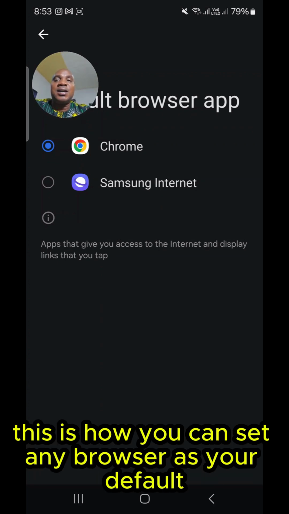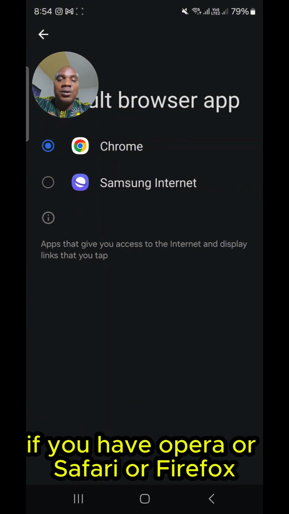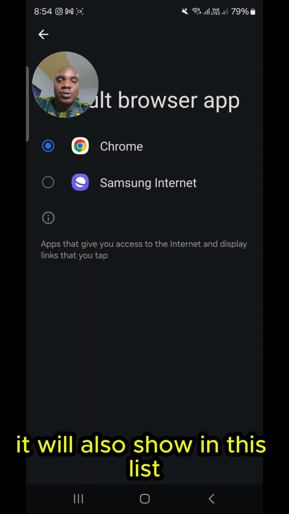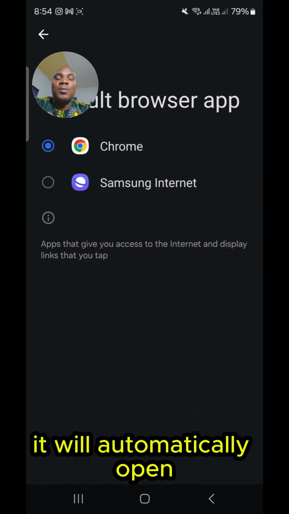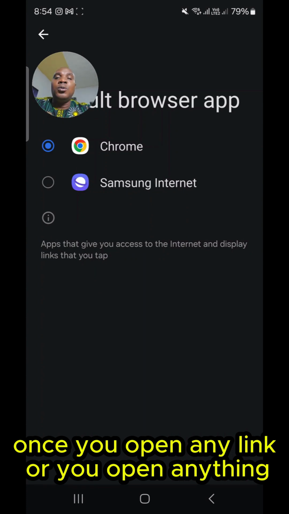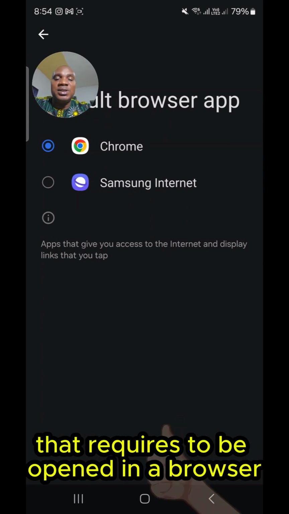So that is it. This is how you can set any browser as your default browser. Now over here, if you have Opera or Safari or Firefox, it will also show in this list. So any one you click and set as your default browser, it will automatically open once you open any link or anything that requires to be opened in a browser.